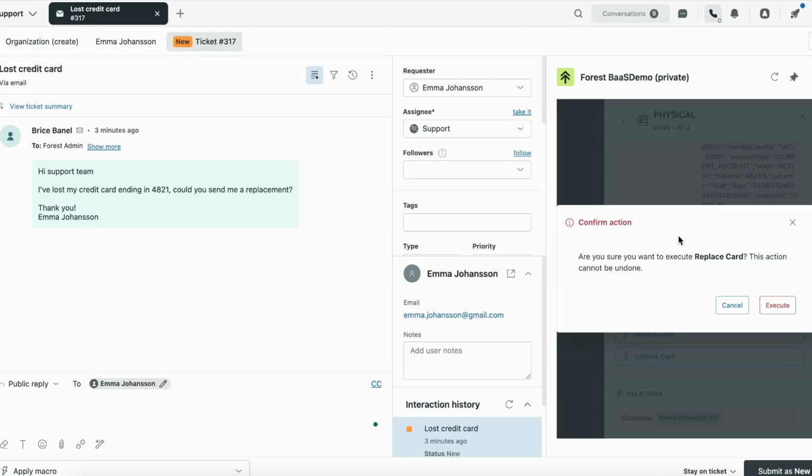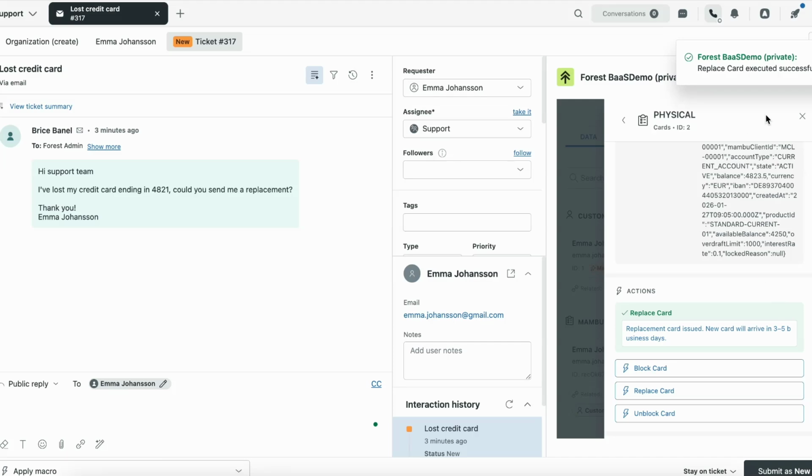I can just click on Execute, and then I get a notification that tells me it's done, and now I can basically answer to the customer that the new card will arrive in a few days and close the ticket.